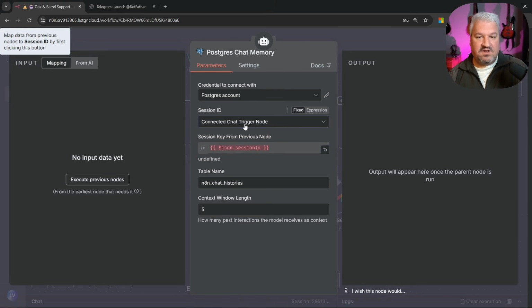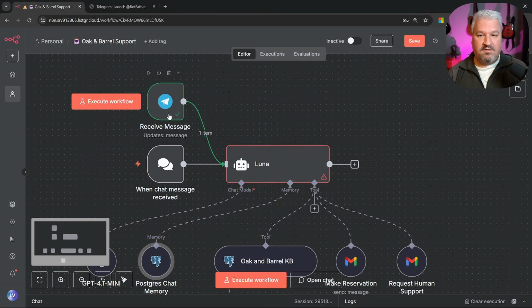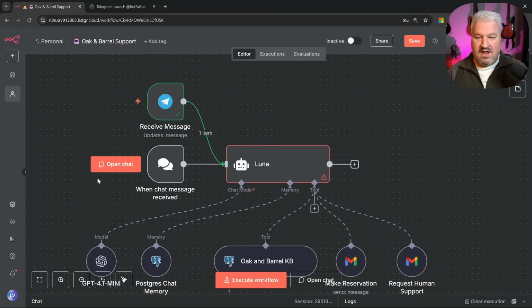So let's change the session ID to define below. Now this is where we need to specify a unique identifier for the user. When I'm chatting to this agent, I want it to recall information about my conversation with it, and when you're chatting to it, it should remember your conversation only. So what we need is some unique identifier from this Telegram node. If we look at the contents from this node, we can see that we received this from ID. This value will be unique for each user that interacts with our agent. So let's use this value in our memory node.